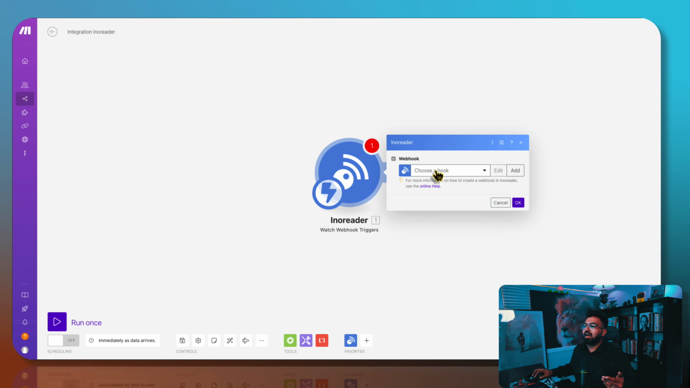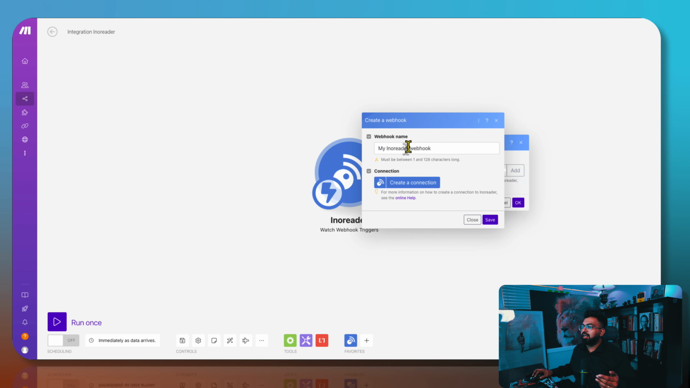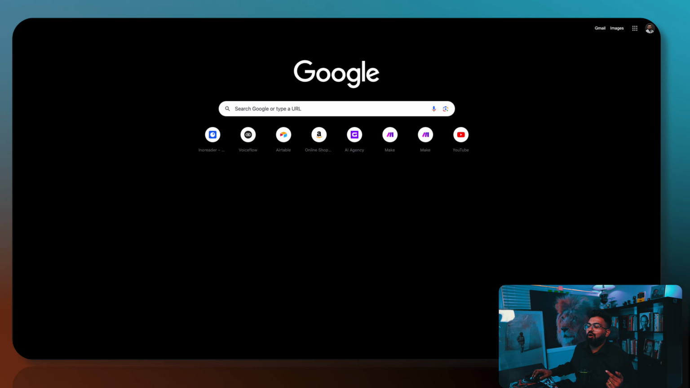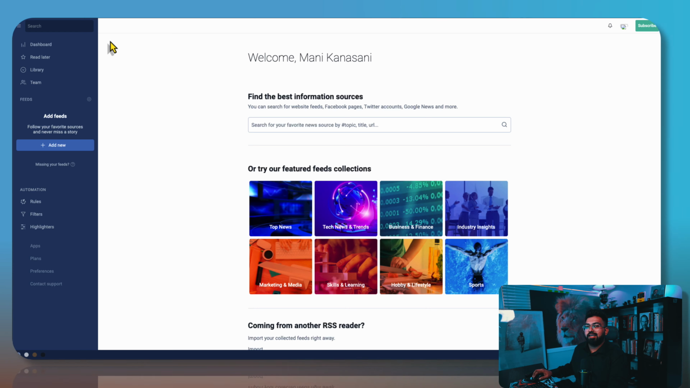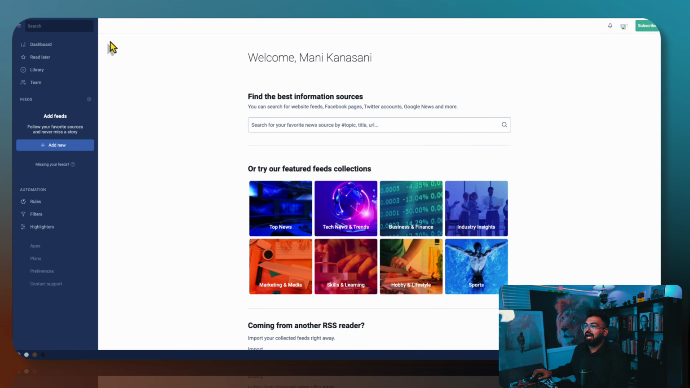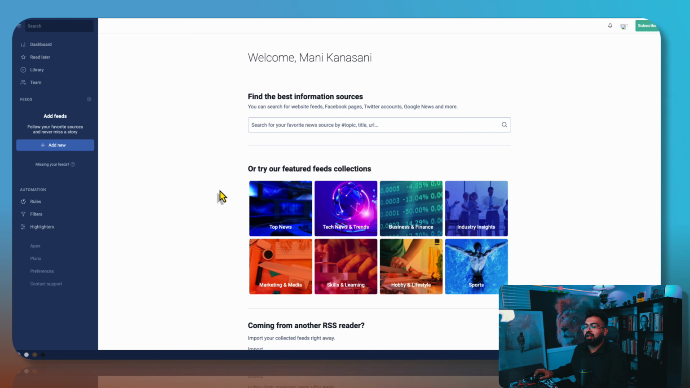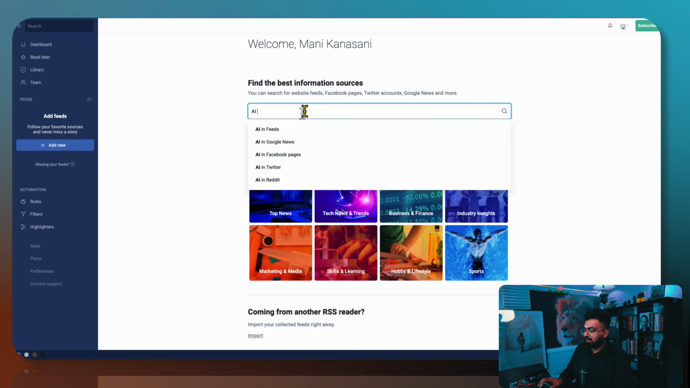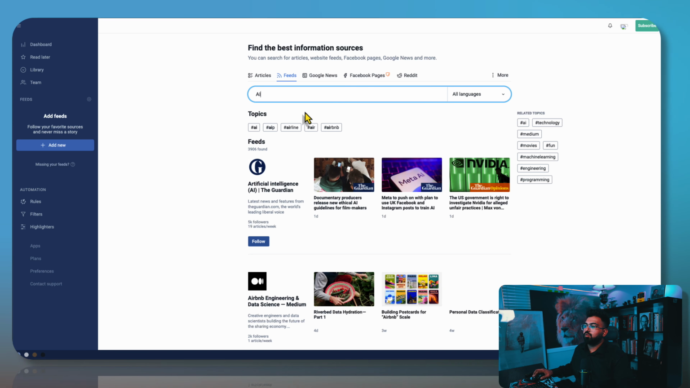So let me start. I already have a webhook. I don't want to use it though. Let me create one. I will call it demo webhook, and you need to create a connection, right? Before you create a connection, you need to create an account first. I will provide the link for Inoreader below. I already have an account. When I log in, this is what I see on my dashboard. Now I don't have a pro plan just yet. Let me search AI and see what comes up. There are so many feeds.